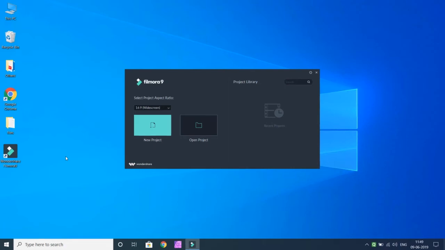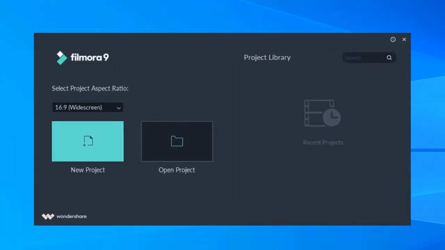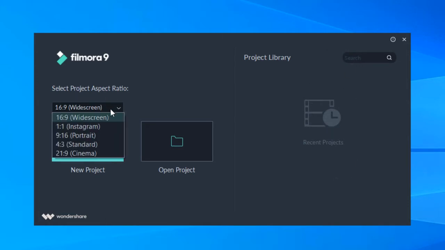As soon as Filmora opens, the options that you see on the first screen are on the right hand side. There is the project library where you can find the recent projects. As of now, there are no projects available. If there are too many projects, you can even use the search box to find one. On the left hand side, there are project ratio settings, so you can select from this list.